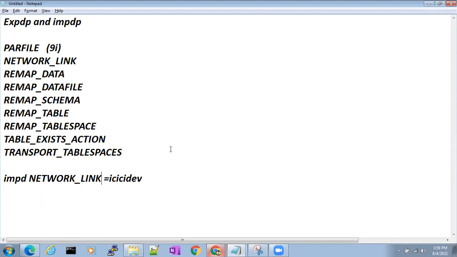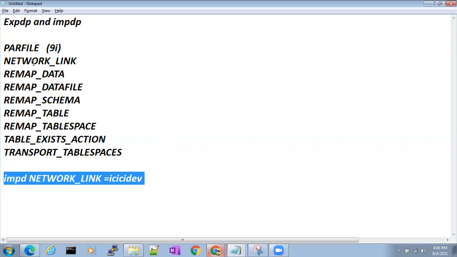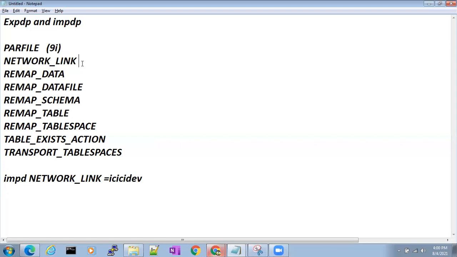If you use impdp help is equal to y, it gives you an option called network link. So via network link, if you want to import, you have an option to connect to the network link and you can import. That is the option IMPDP is giving us. If you want to use that option, you can use it. Actually, I am using this option in real time. And if you have any confusion, don't worry, I'll show you this particular option in real time.